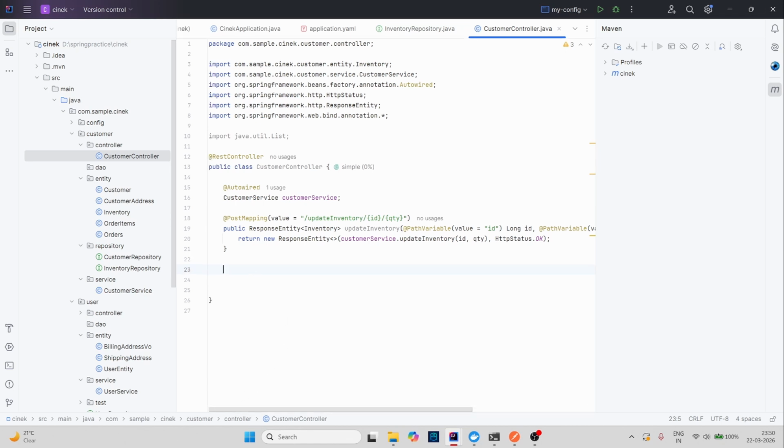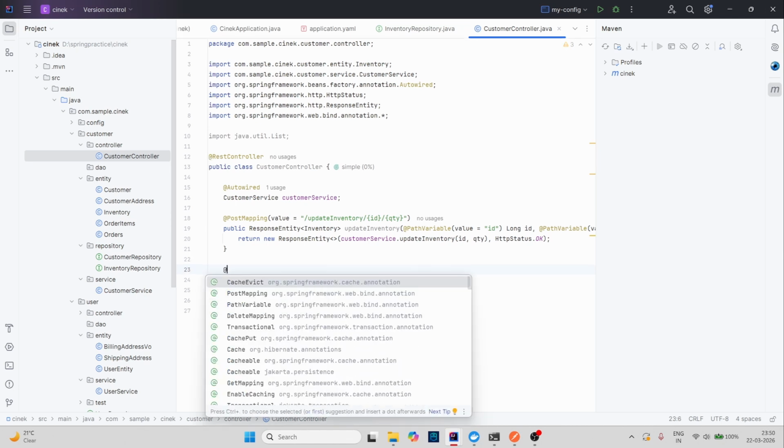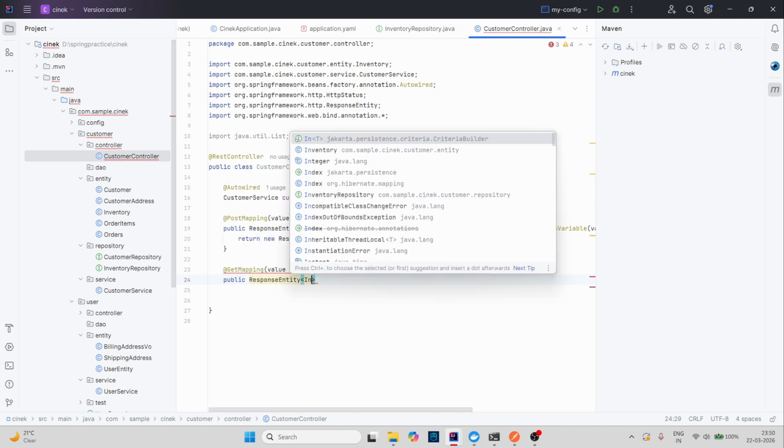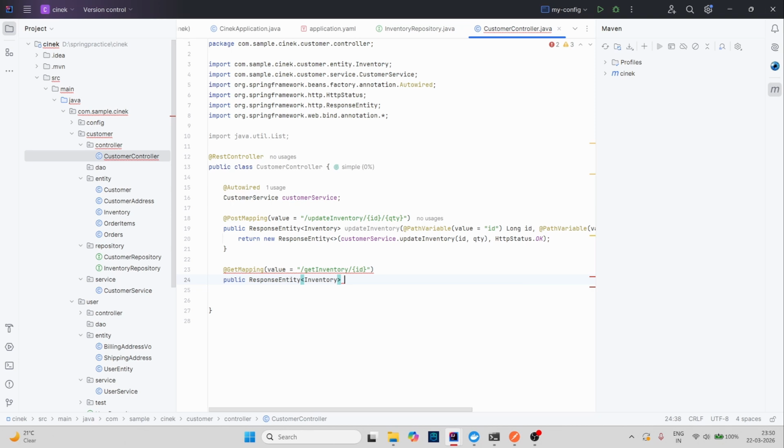The second, similarly, I will expose this second one. The get mapping value, get inventory, ID. Public response entity. I will return the inventory object.